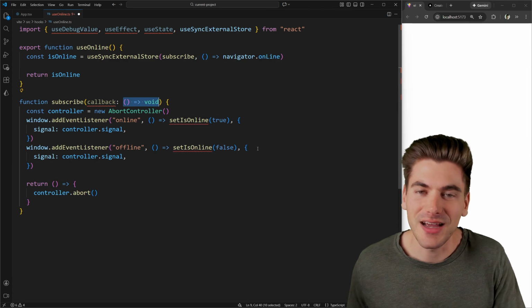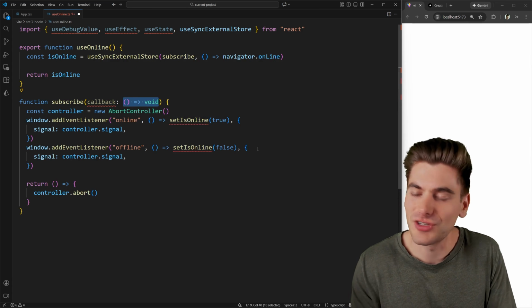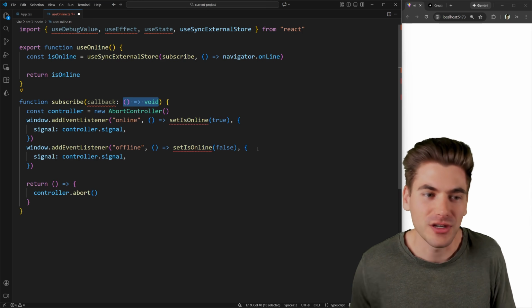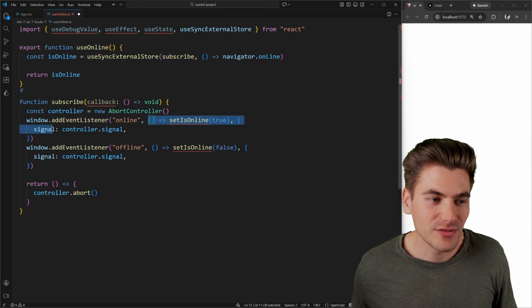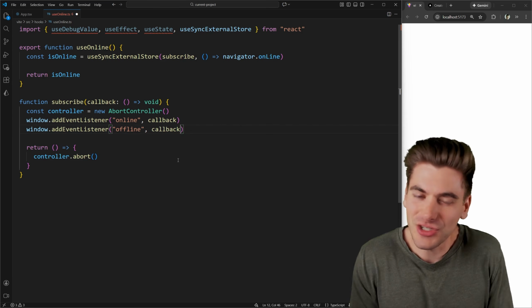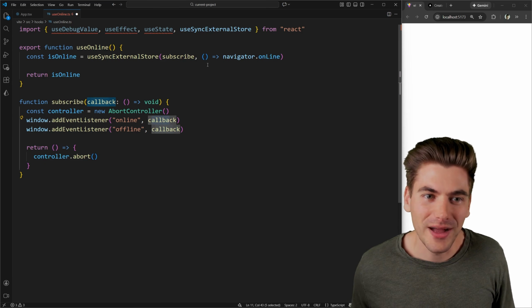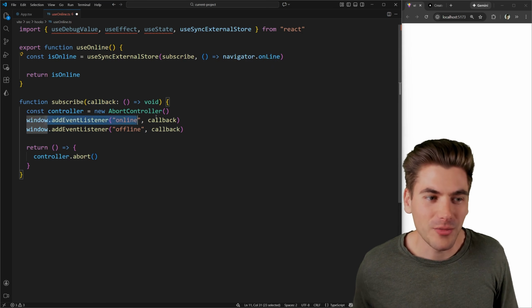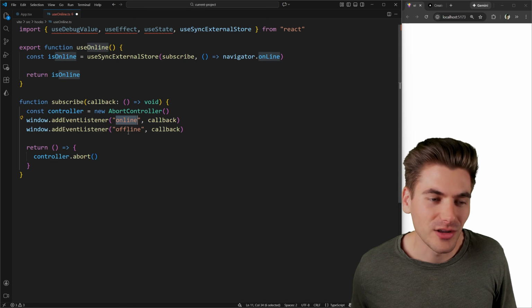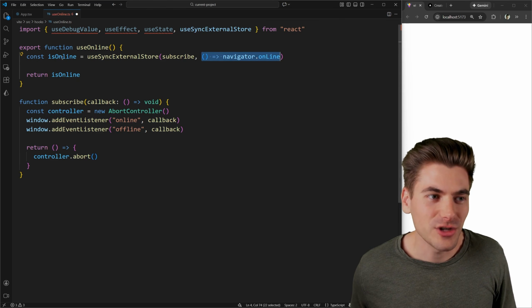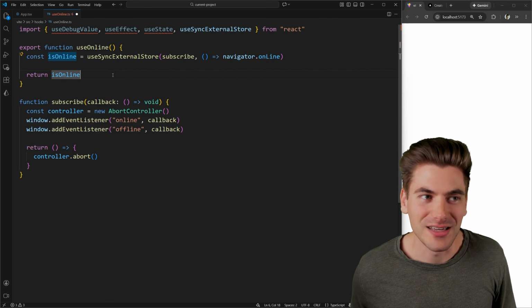But essentially, anytime that your state updates inside this store that's external to React, instead of you having to manually sync everything yourself, you just tell React, hey, here's this function I want you to call. It is called callback. Go ahead, call this function. And essentially what React does when you tell it to call the callback is it calls this function right here and updates the new value. So anytime our online status changes with this online or offline event, what happens is React calls this function right here and then returns that value as our isOnline status right here.